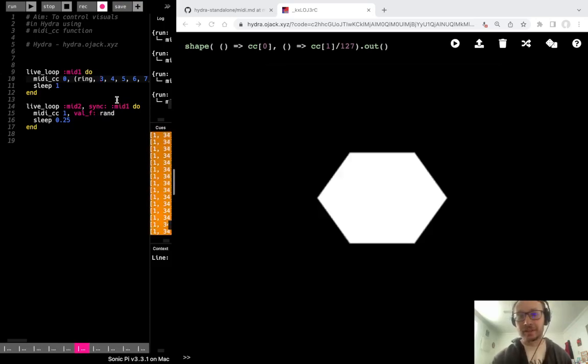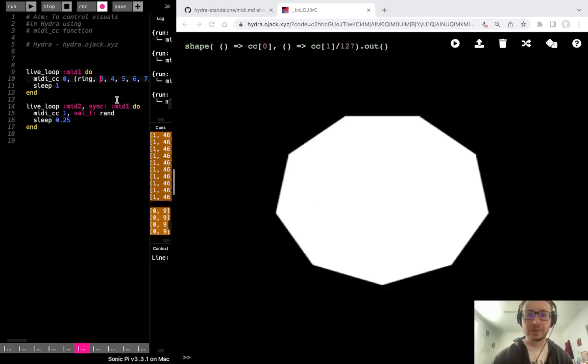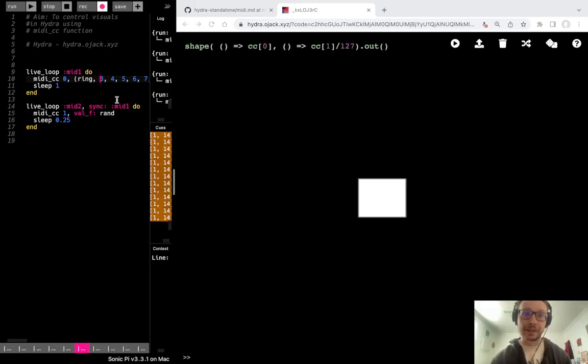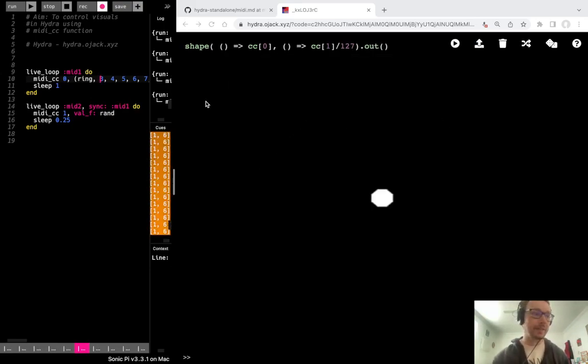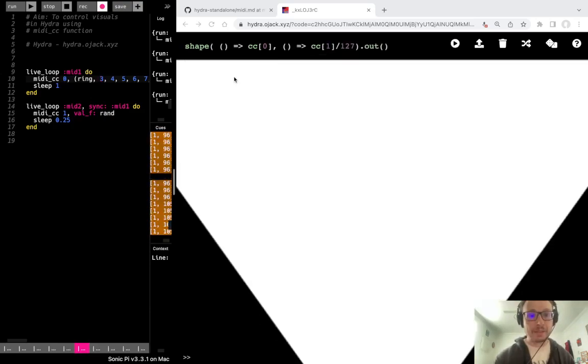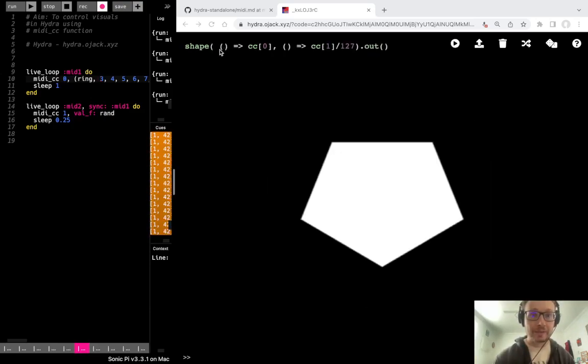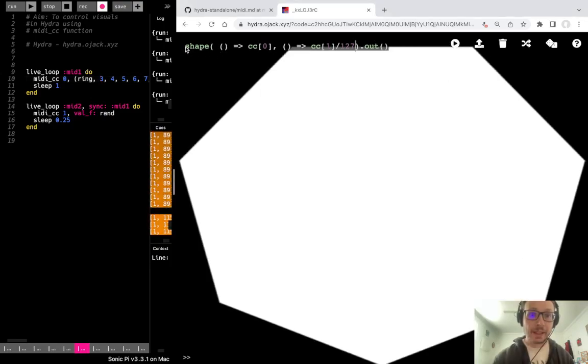One thing you do have to bear in mind, though, is that you can't use negative numbers, and there are instances in Hydra where you can use negative numbers, and that might change directions or things like that. But that is something you would just have to manually change in your Hydra code.